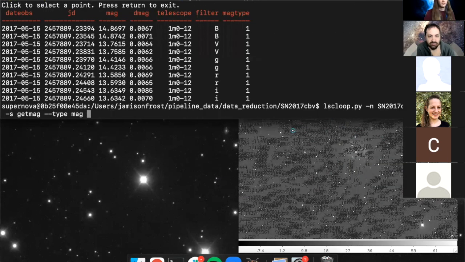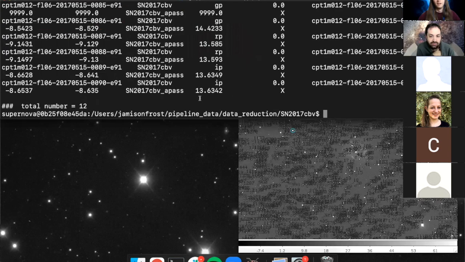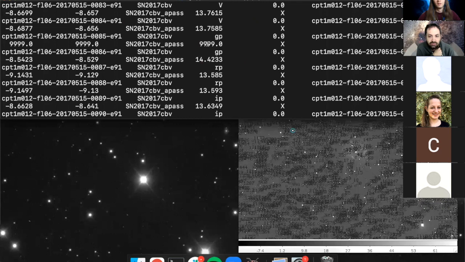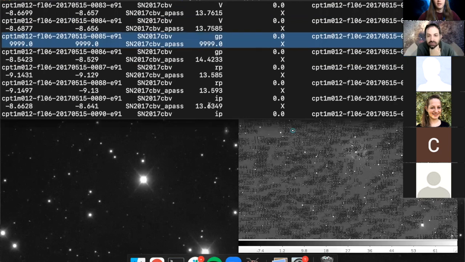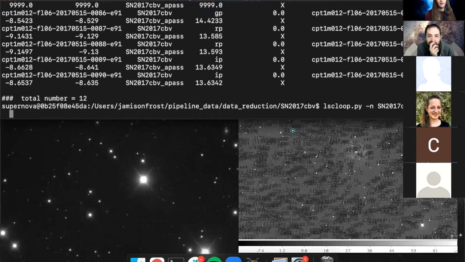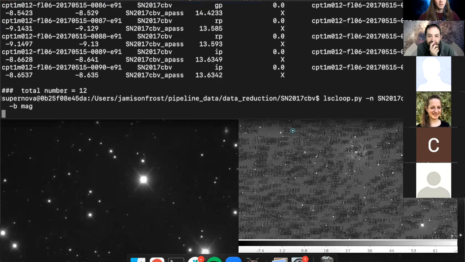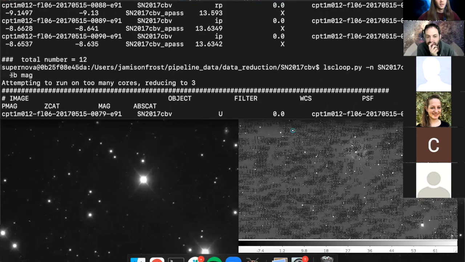So if I go and look at my data, one of them has a bad magnitude. You see the rest of them have filled in magnitudes except for the one that I deleted. And then if I want to pick out just those points that I deleted, you can put -B, which stands for bad magnitude.